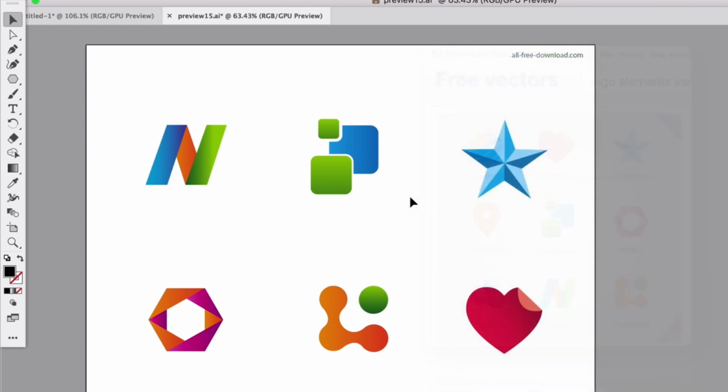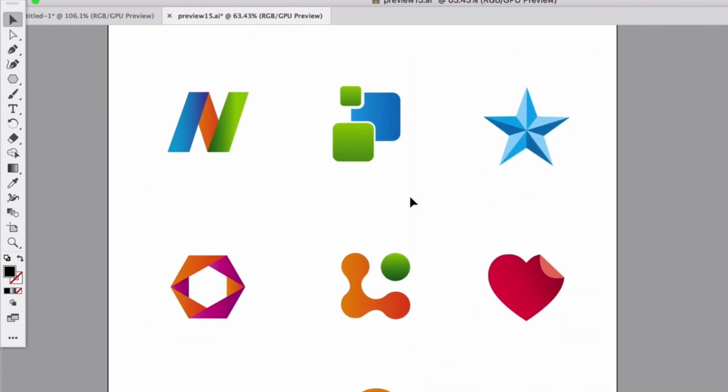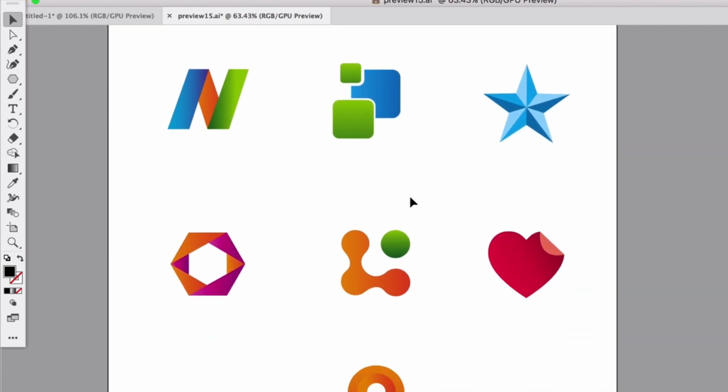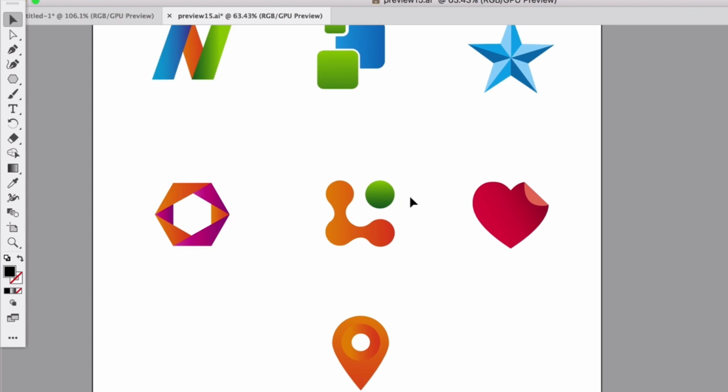I put these in a specific order from what I think would be easy to do, to maybe a little bit more challenging. So we'll trace all these, work down to the bottom, and really master not only straight edges, but also getting those curves right, especially with that middle one. It could be a little tricky, so we'll trace these and practice that pen tool.